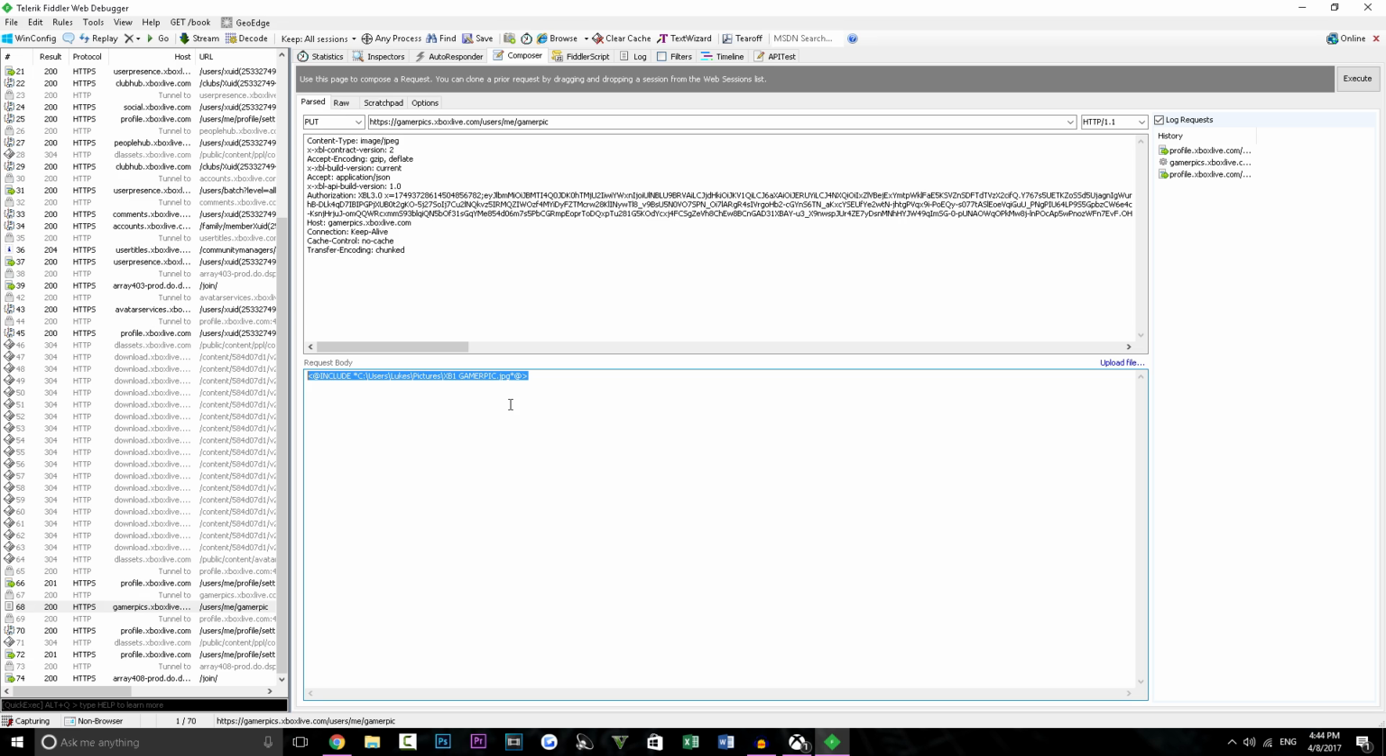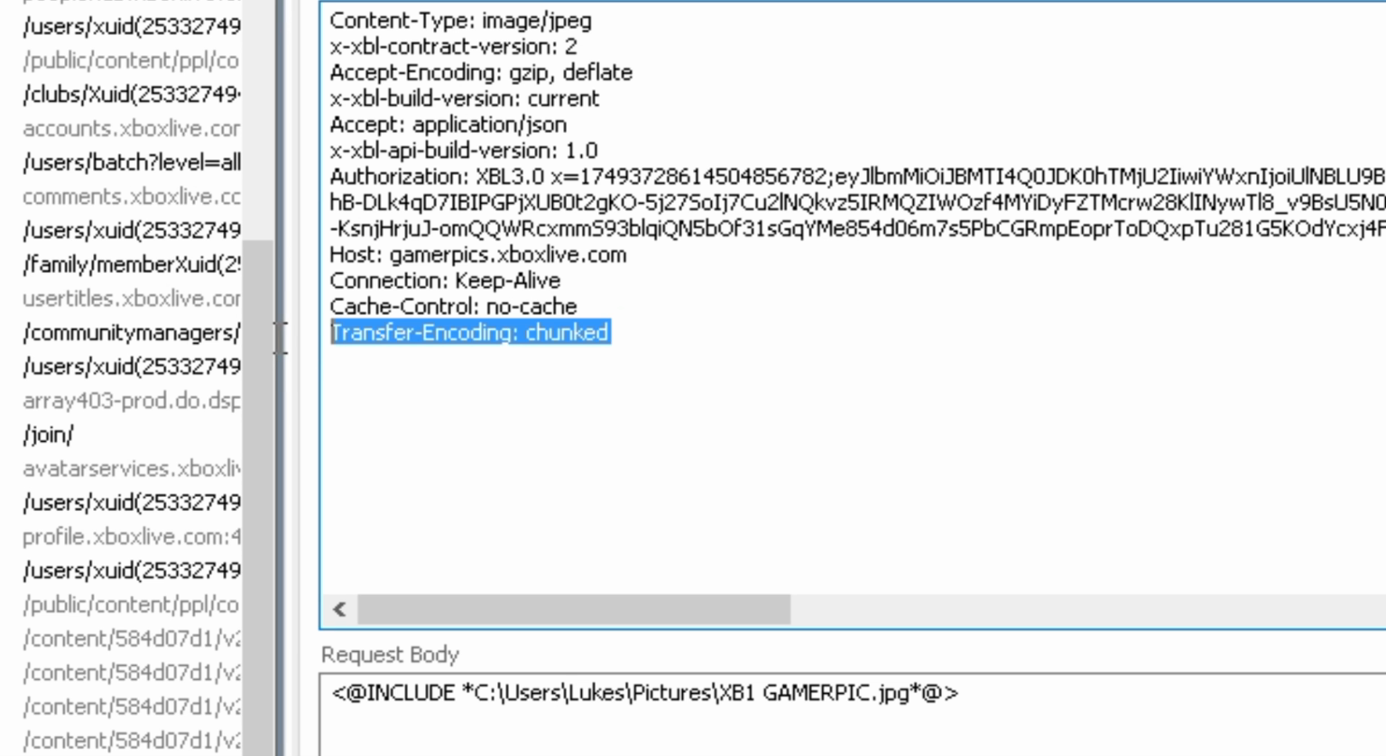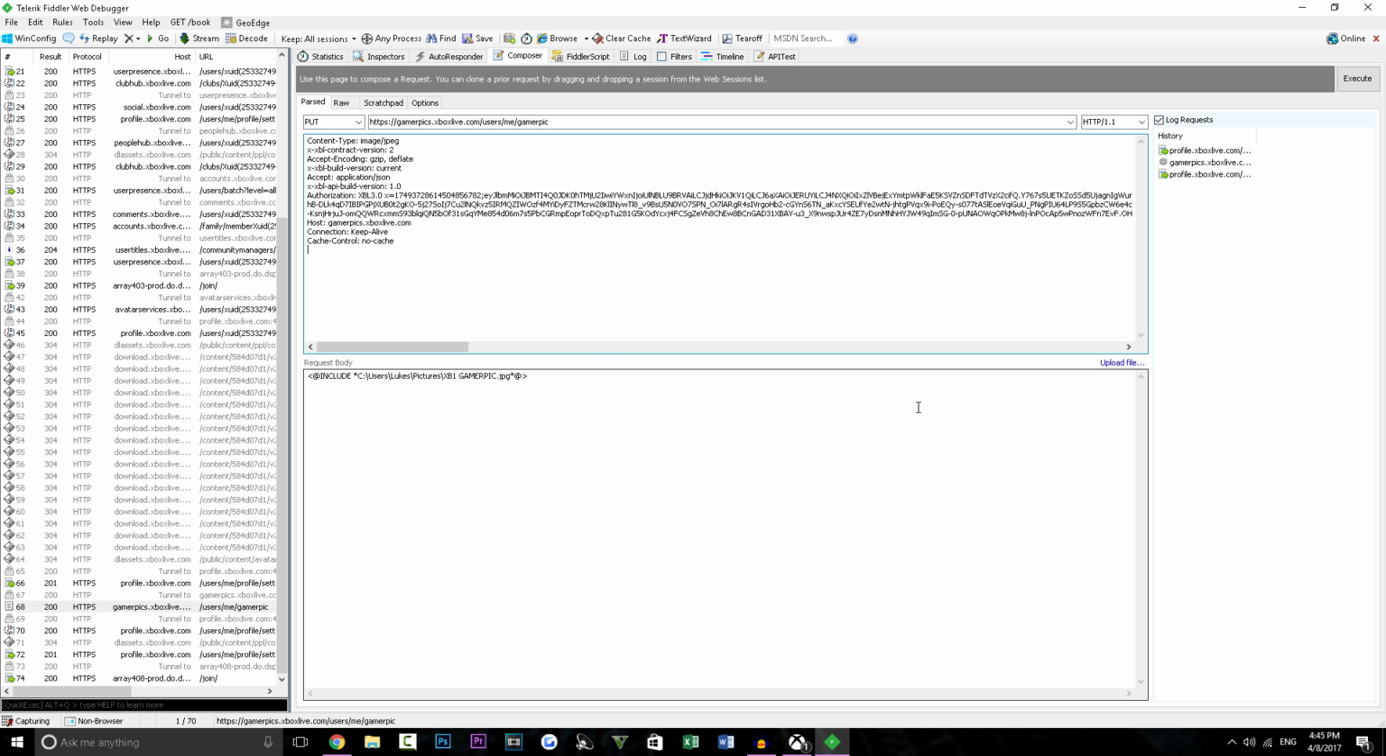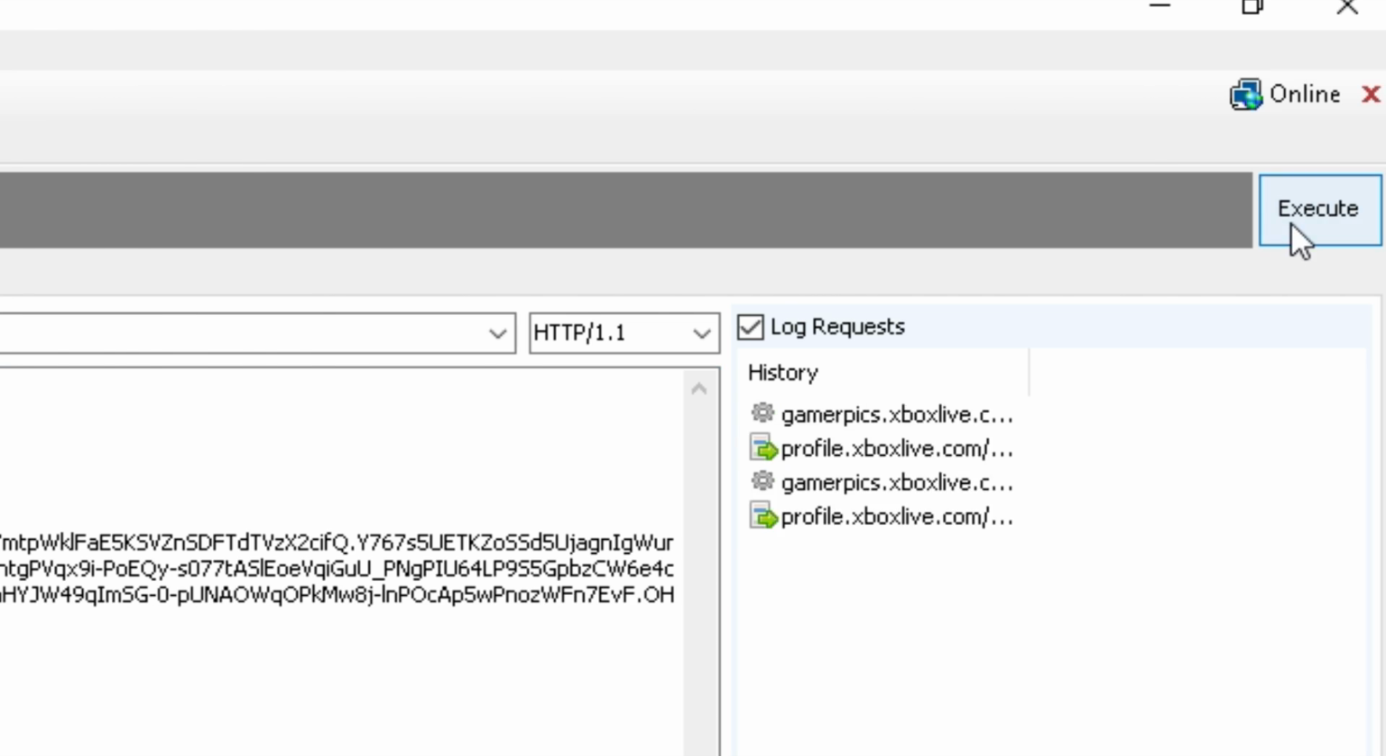So once you have done that, guys, you will see a pathway right here of where your gamer picture is, and you also see some code up here, and we just want to go ahead and delete this line of code. So we just delete it like that. And now what we're going to do is click the execute button once again. And that is pretty much it.